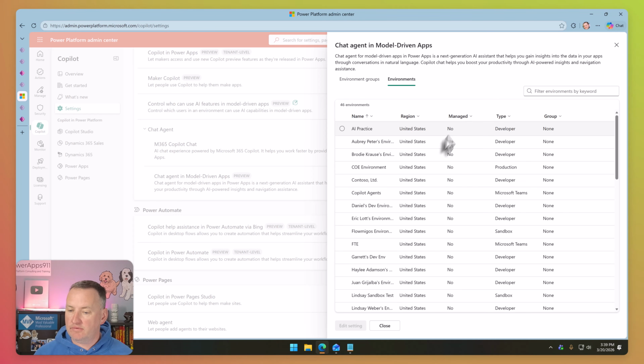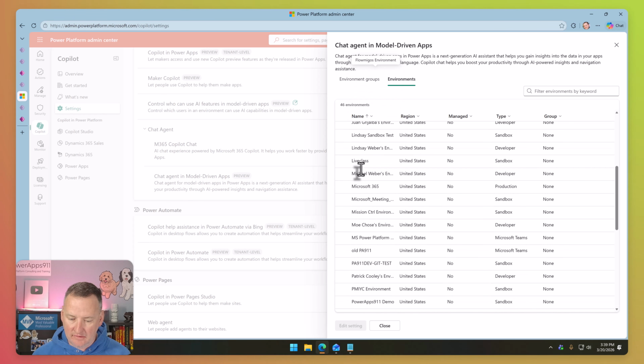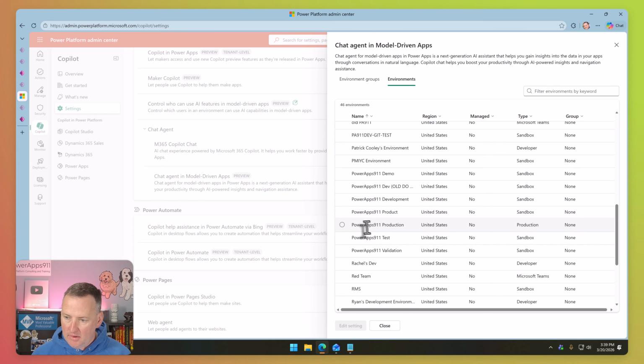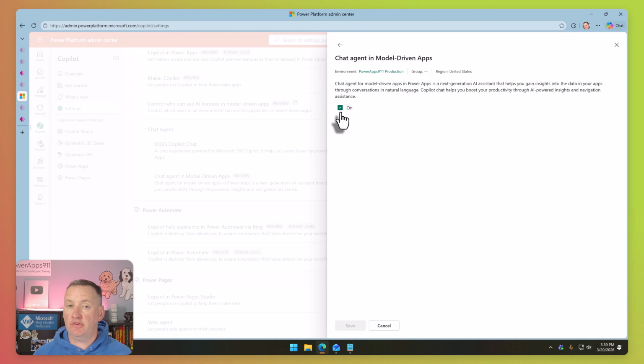So you can see that we have turned it on for different environments. The environment you were just looking at was production, PowerApps 911 production. So we'll click on that, and we'll say edit settings. And there you go. You can see it's on. So that's what you're going to do. You need to have it turned on.